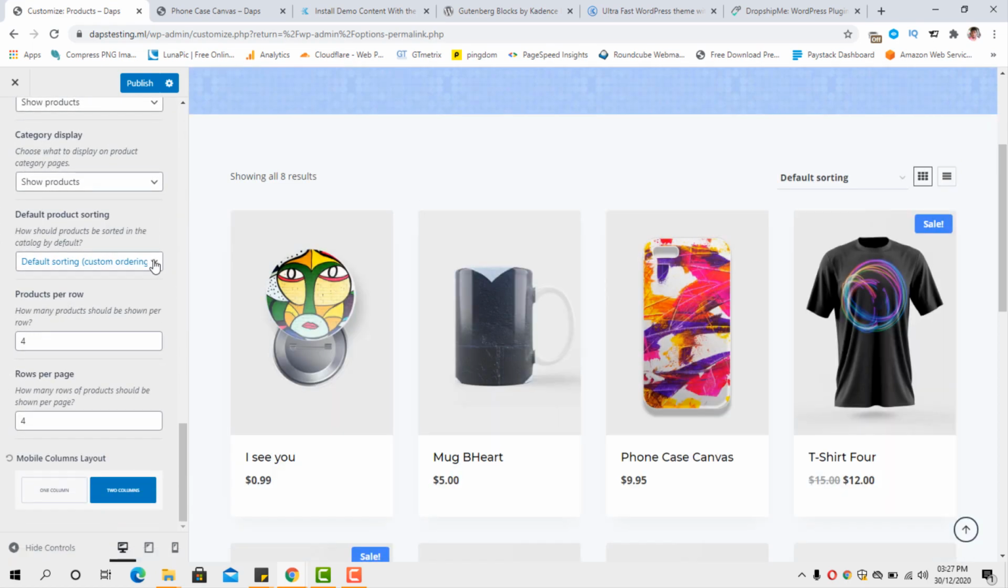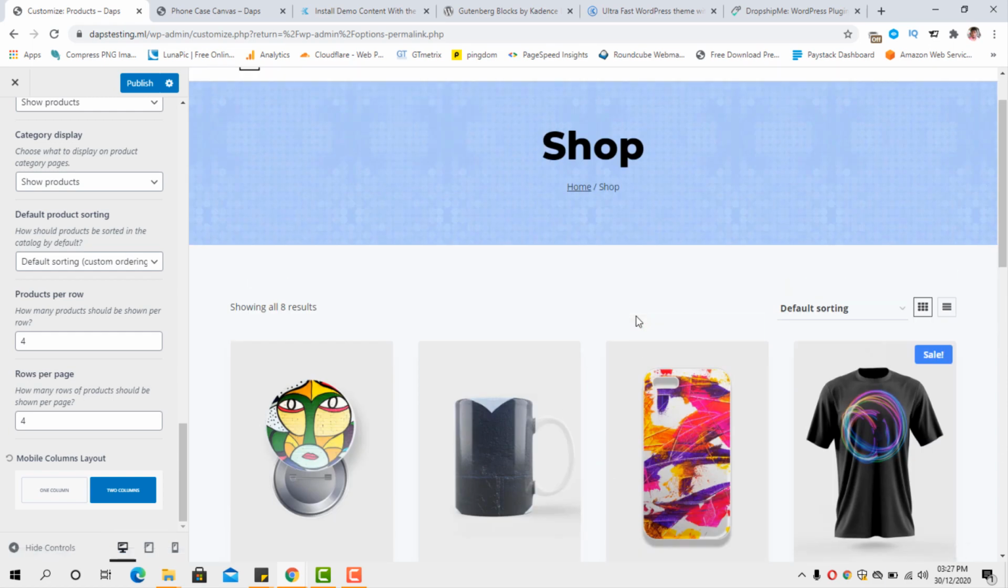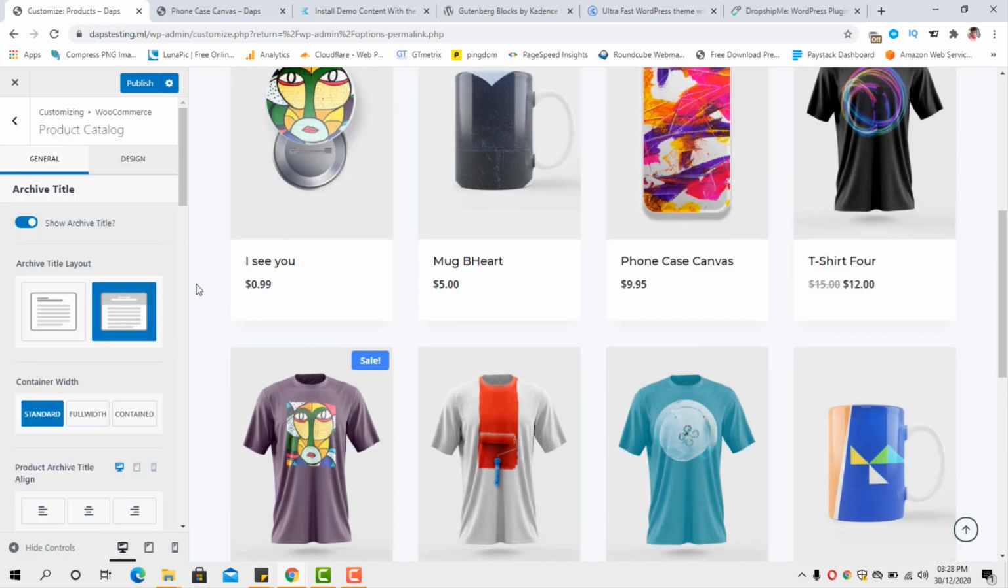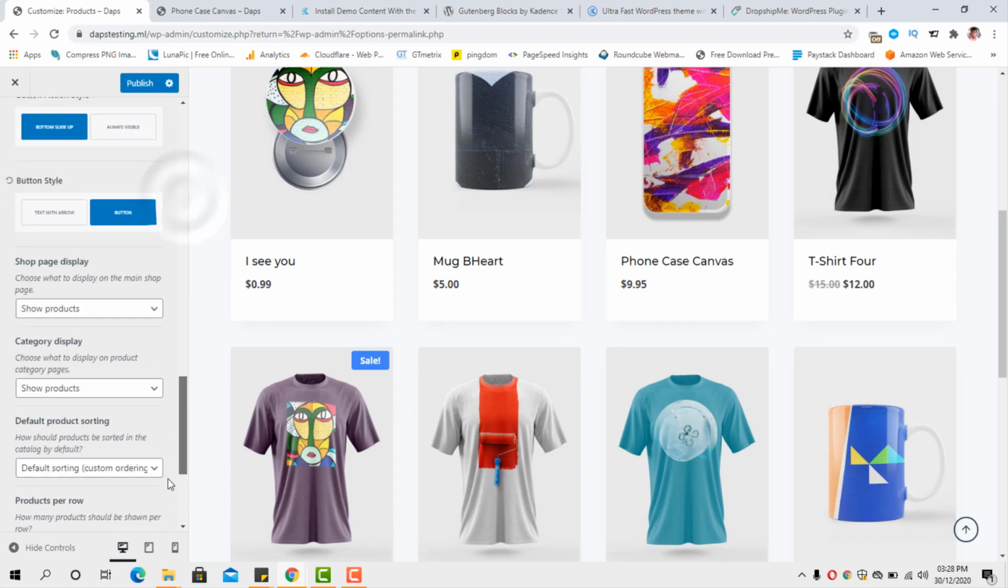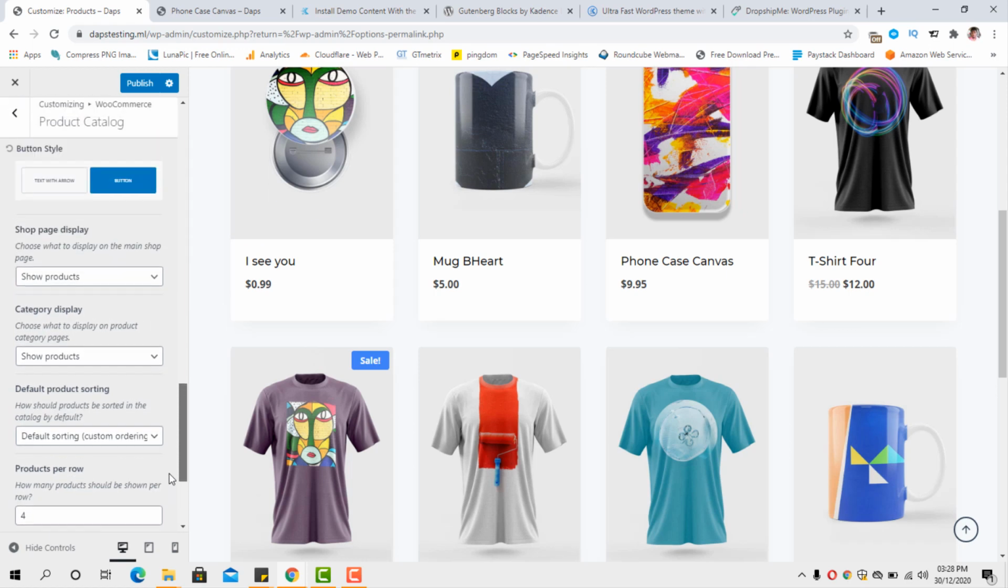So how many products per row, how many products per page, all these things are things you can figure out for yourself, in all honesty. But again, you really do need to just mess around with a lot of things here to see what works for you and what doesn't really. And that's it.